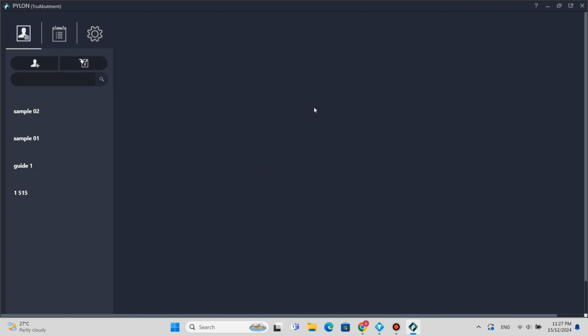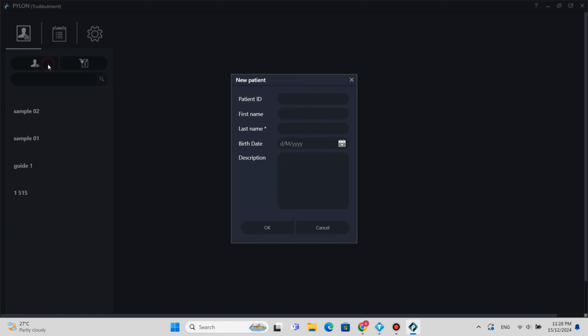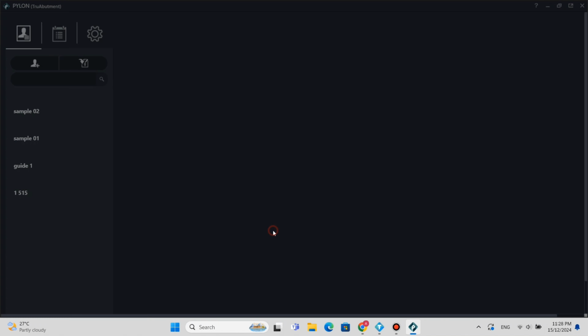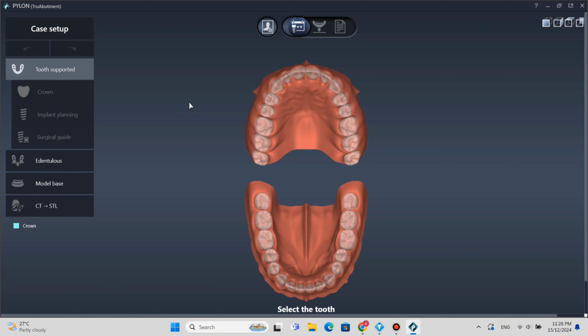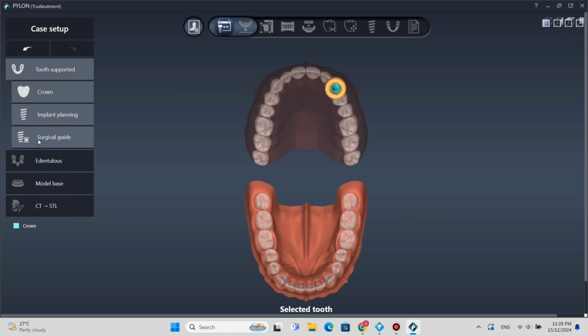This is the patient loading screen, we will just add the patient data here. This is the patient name. The most important detail is the star. So we're just going to write case 01. Then click OK to create the patient's detail. For our sample case today, it is the 2-3. Then we just click on the surgical guide.